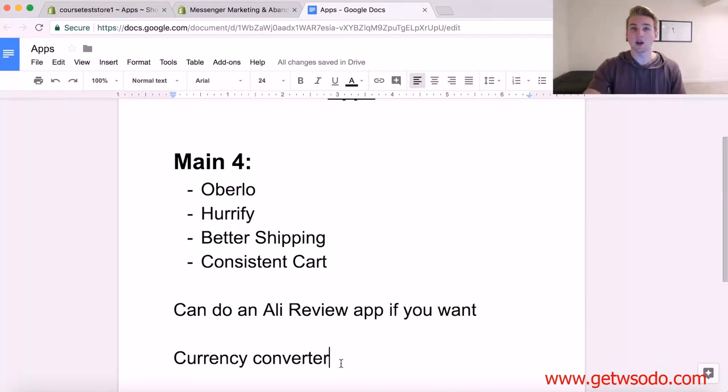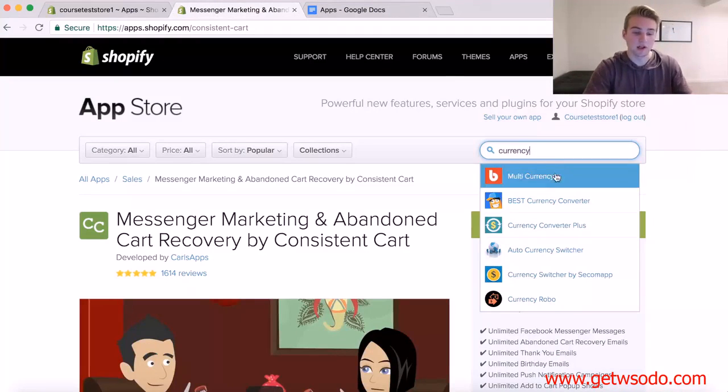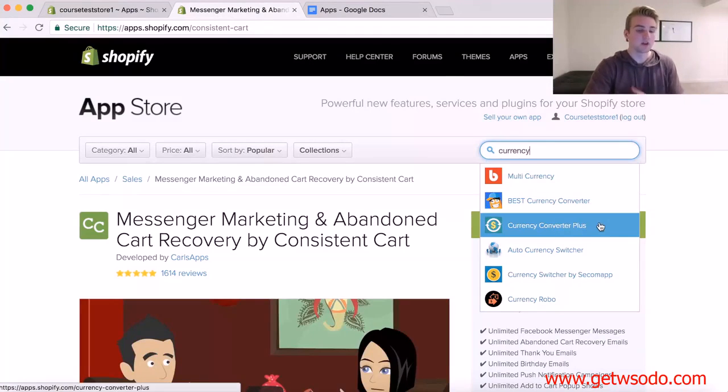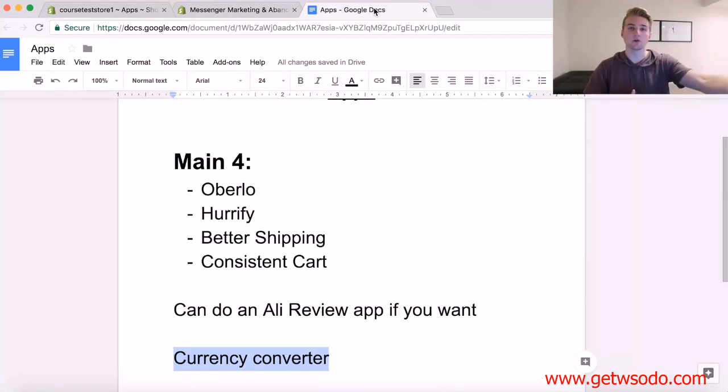Some of you guys who are not inside of the US might want to look at a currency converter. I'm sure if we just search currency converter, I don't have to use it because I'm inside of the US. Look at this, best currency, multi-currency, currency converter. There's plenty of them. Just go through and look at them. That's going to allow you to change it from whatever, pounds or whatever currency you're in, into US, and it's going to automatically transfer it into whatever currency that person has. If they're in a different country, it's going to automatically flip it into that once they land on your store. So that's definitely really helpful.